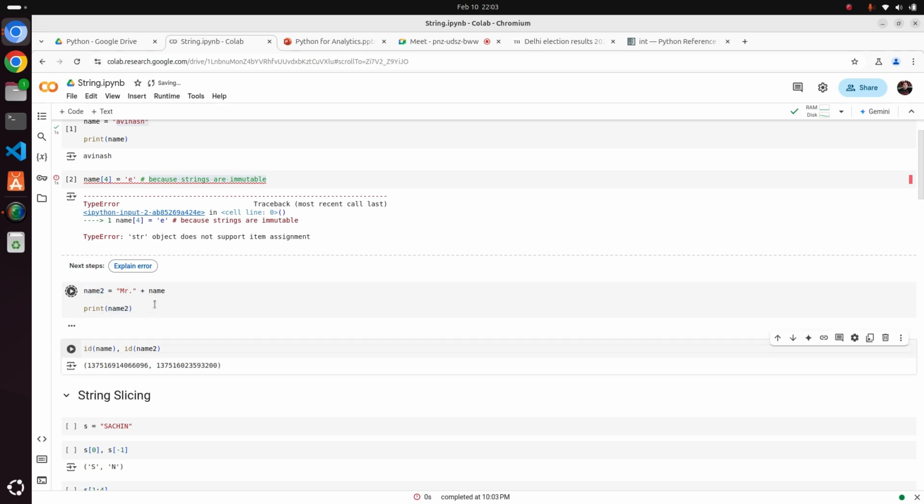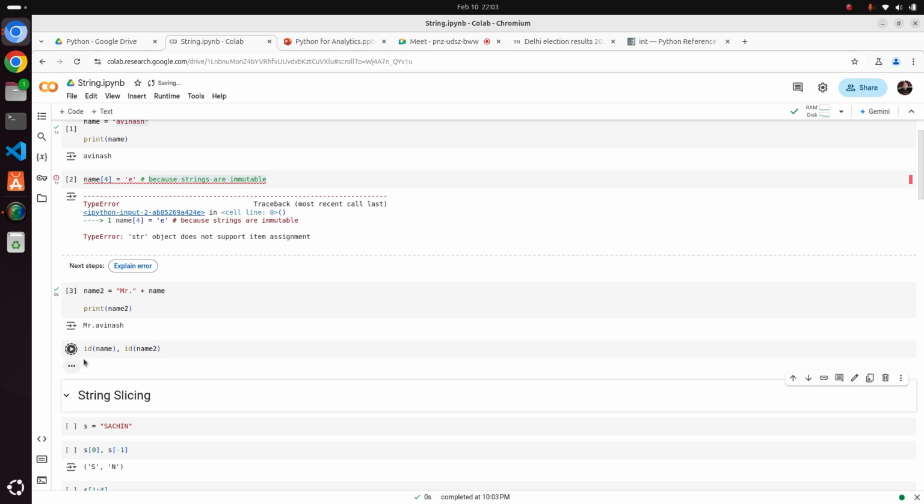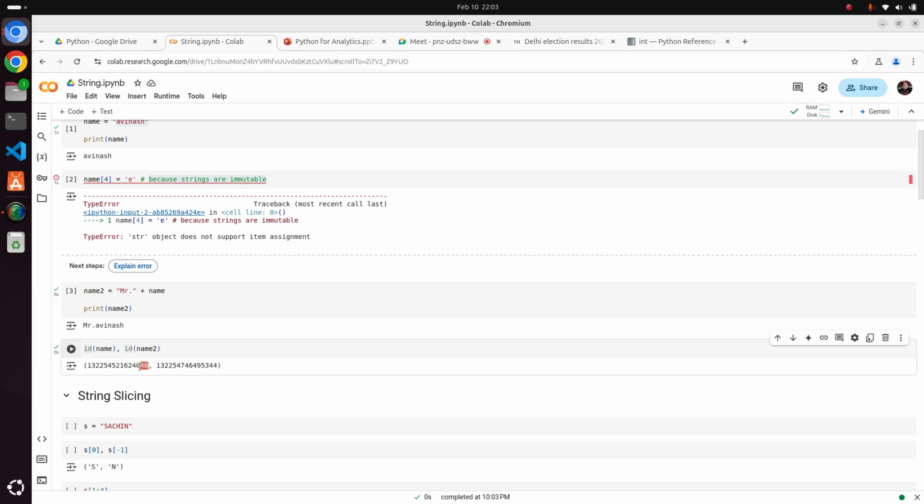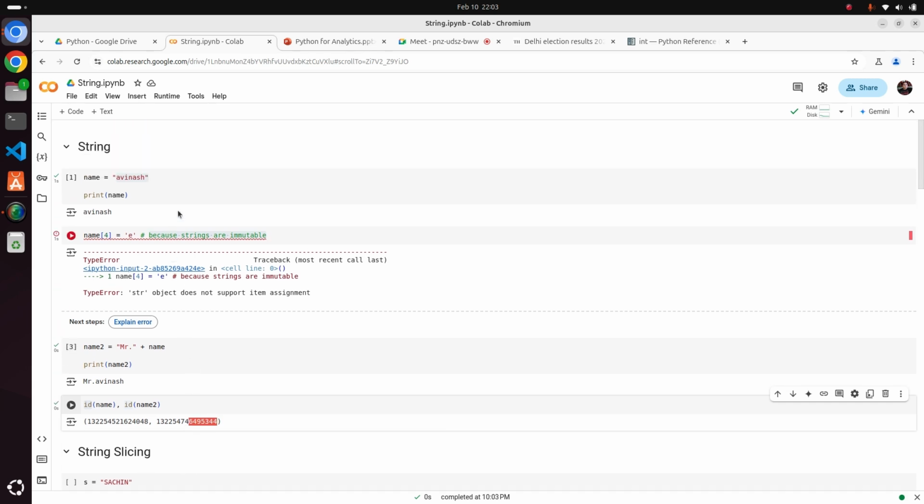If you run this, I was showing you the id function. It will return the memory address. You can see both have different memory addresses. So strings are immutable. Whenever you make some change in the string, it will be assigned to a new location. That is what you need to understand here.